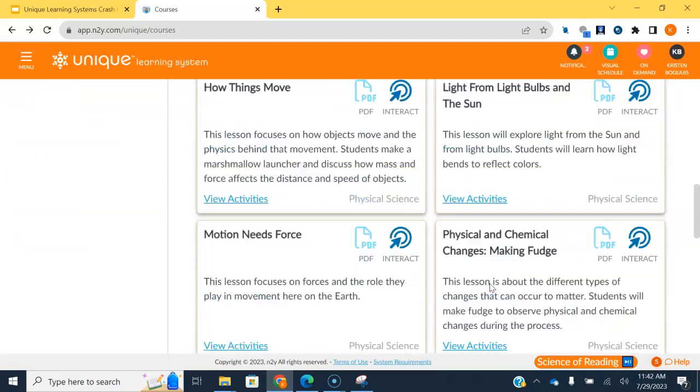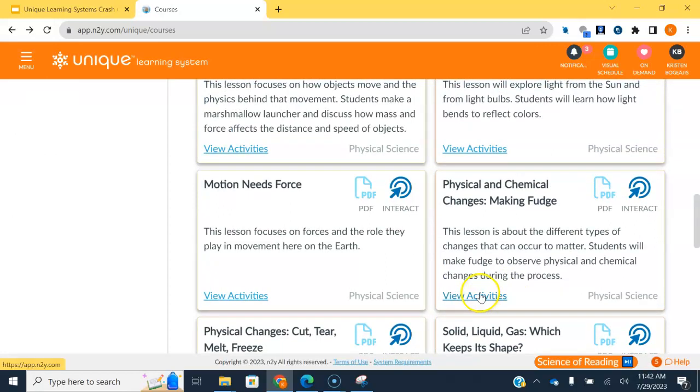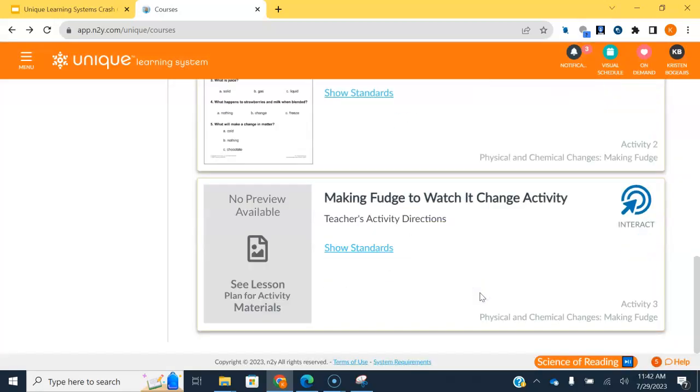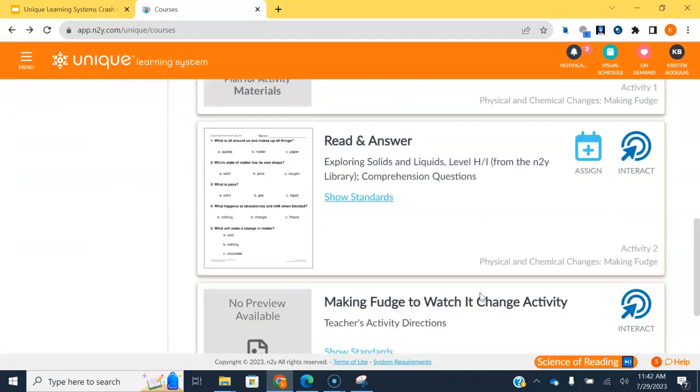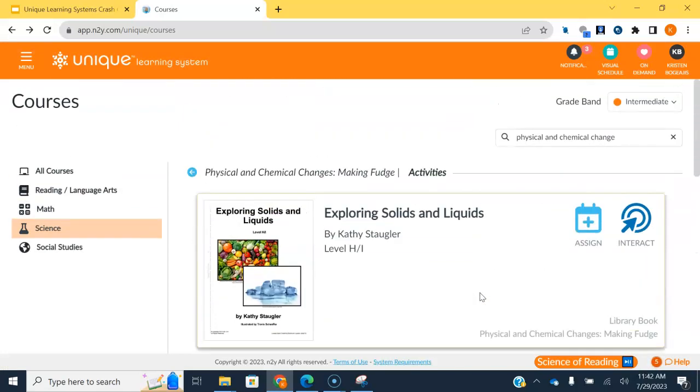So let's come here to chemical and physical change, and I'm going to view the activities. And then these are going to be some activities that it is giving me to do for chemical and physical change.